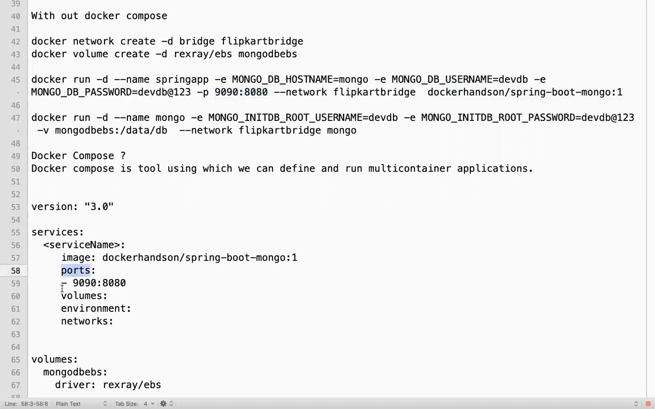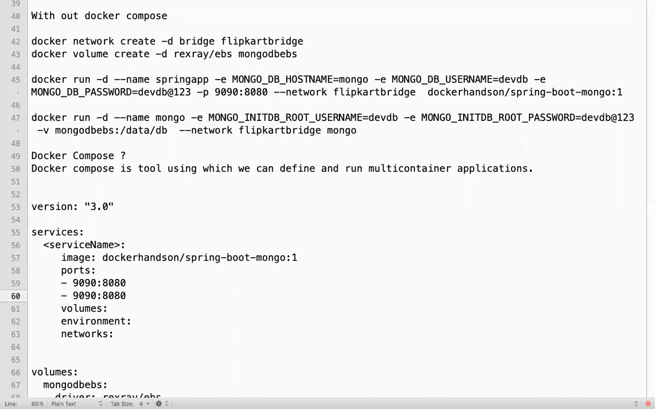So why is it like this? Suppose you have some containers, you may need to bind two ports. Suppose if you take Jenkins, Jenkins has a Jenkins port and a slave port, right? You can bind something like this. So which port you want to bind, and volumes.